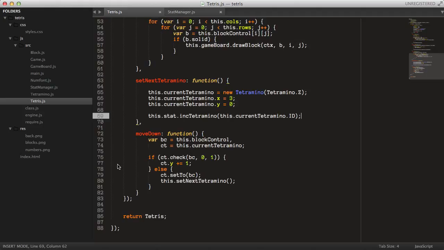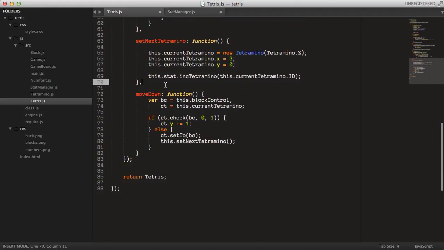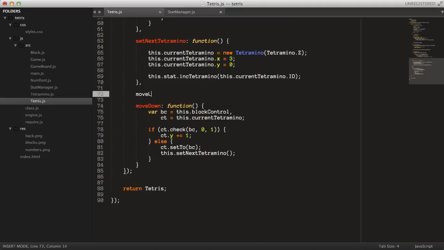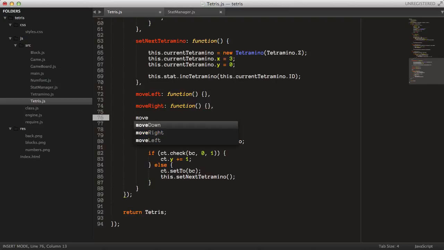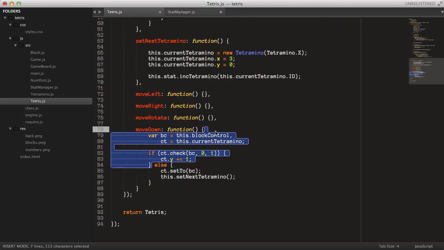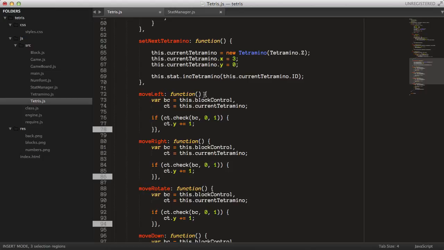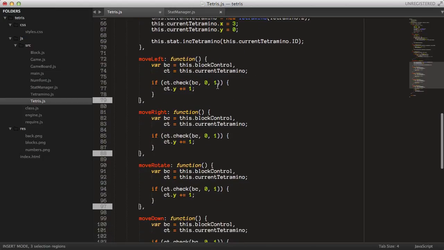Anyway, let's create some more movement definitions. So I have move down. So let's create move left as well. And then we have move right, of course. Then we have move rotate, like that. And all of them will need to more or less make this check here, so we can just paste that into everything here, like that.